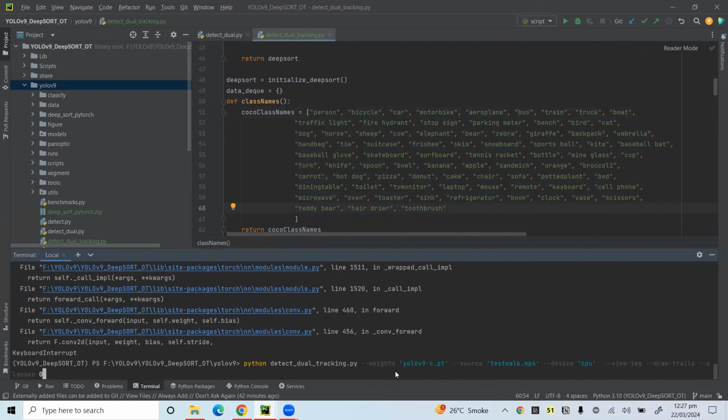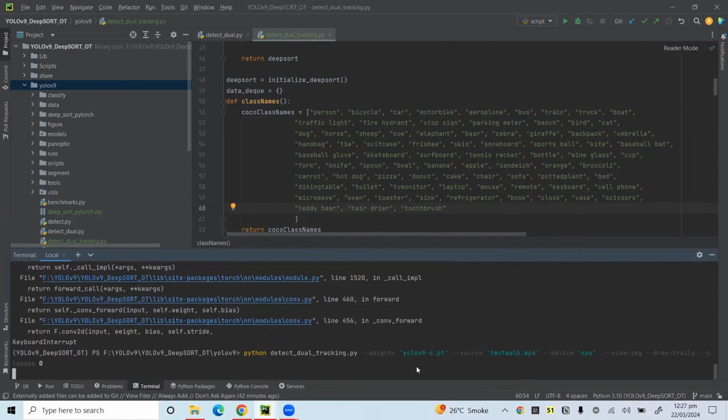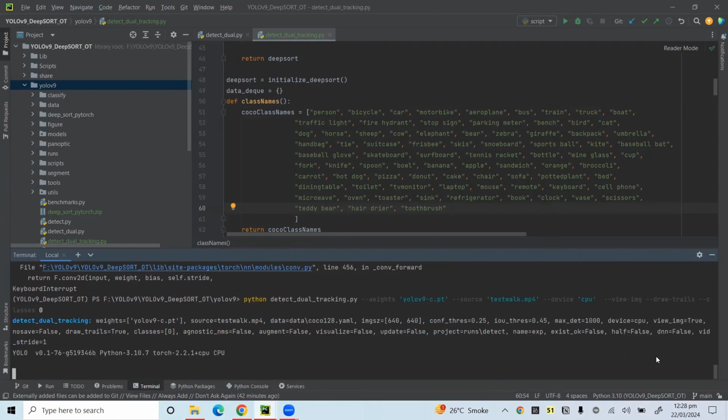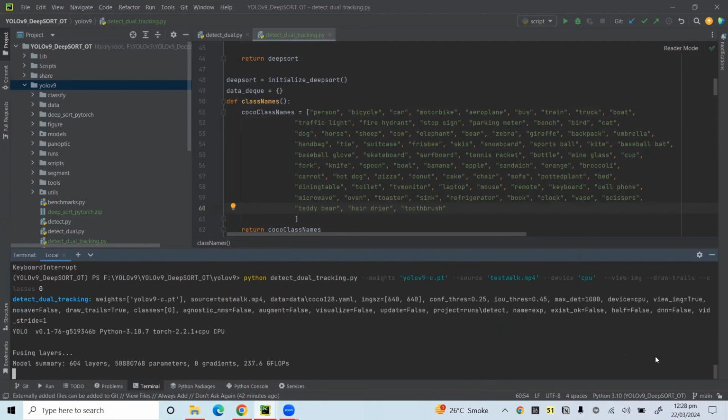In the classes option, you will assign the ID for which specific class you want to detect. If you want to detect all the classes, you can skip the classes option. But if you want to detect a specific class, you can just pass the ID of that class, or you can create a list and pass the IDs of the multiple classes that you want to detect. So now it will not be detecting handbags or any other things. It will only be detecting the person class because we have passed the class ID as 0, and we have draw trails, so it will be drawing the trails over here as well.